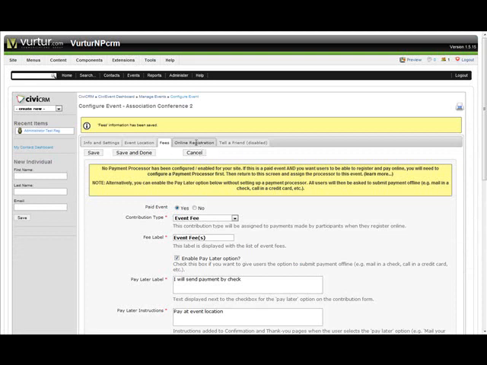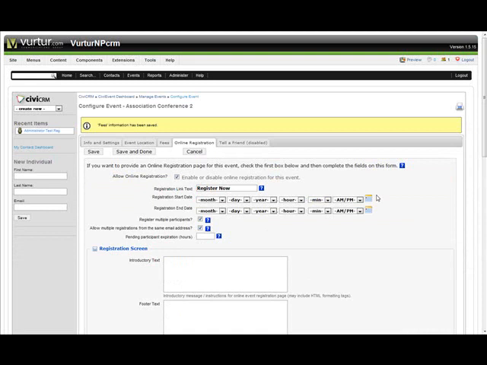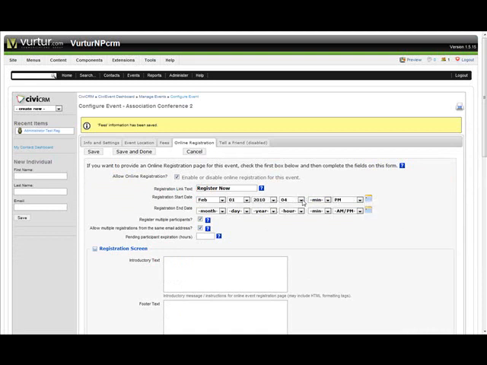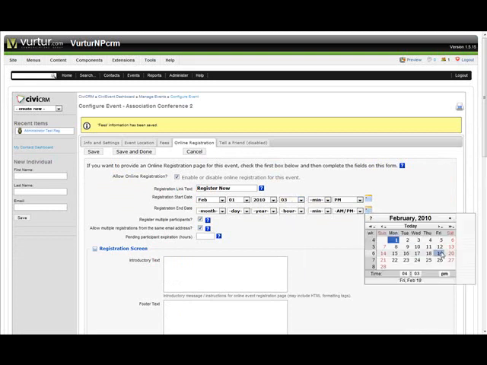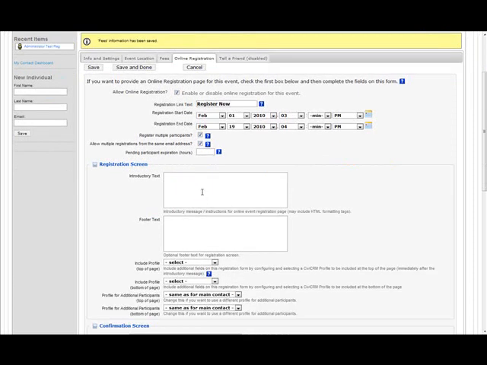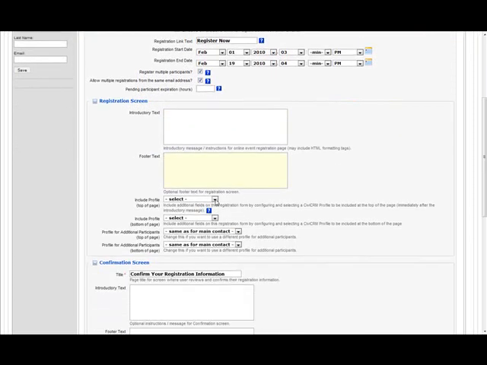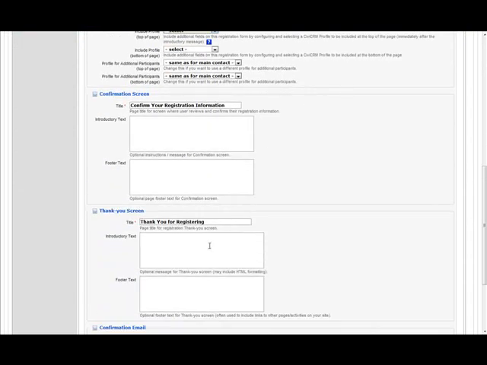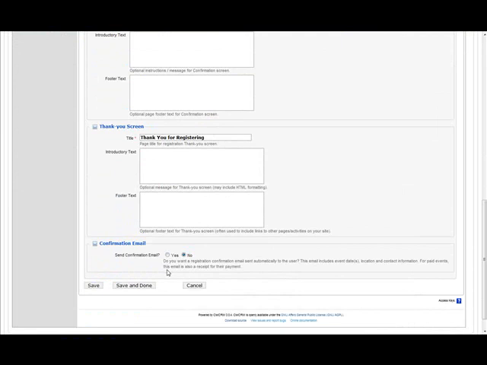And then let's hop on over to the online registrations. So registrations we will set for starting today. We'll set the online registrations to end the Friday before the event, and you can disable them if you don't want. You can throw introduction and footer texts, profiles of who's registering, a confirmation screen and a thank you screen, as well as sending a confirmation email.